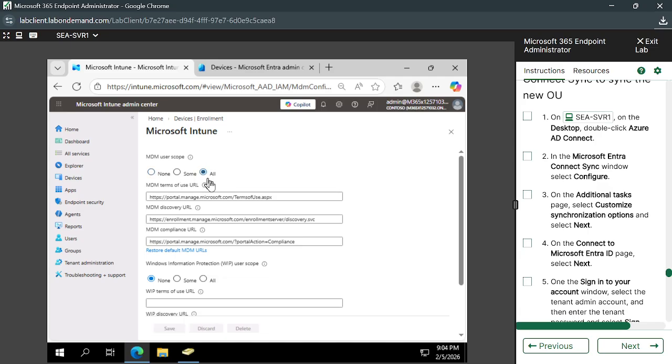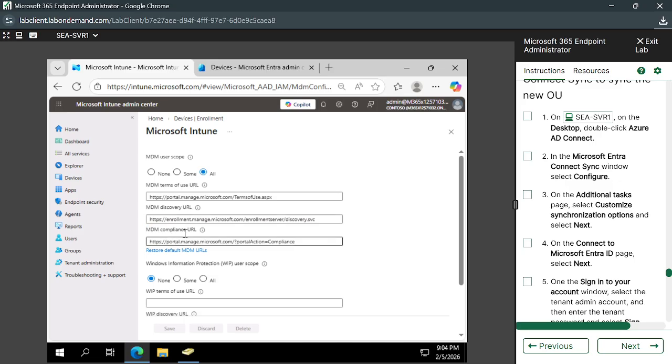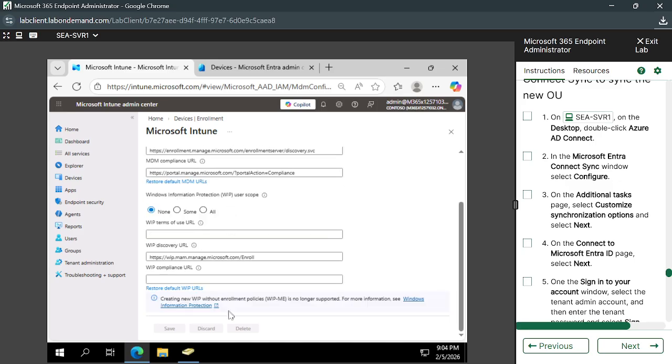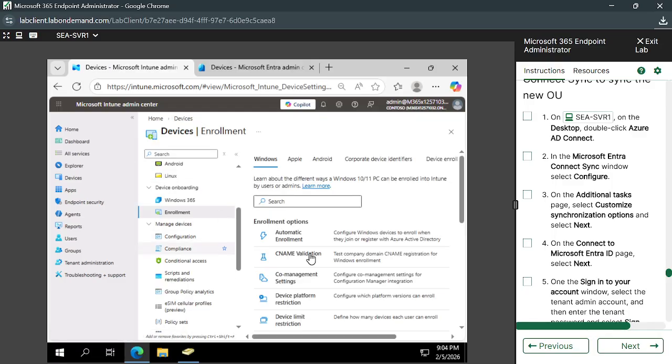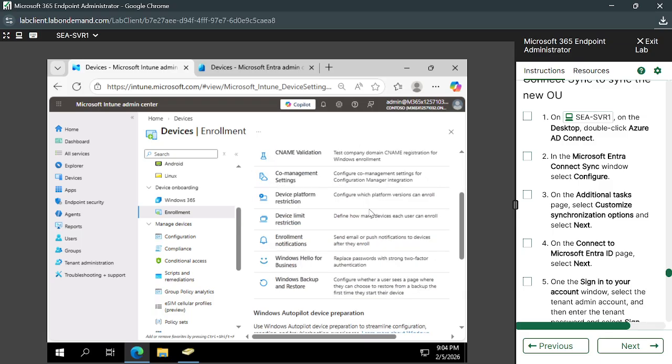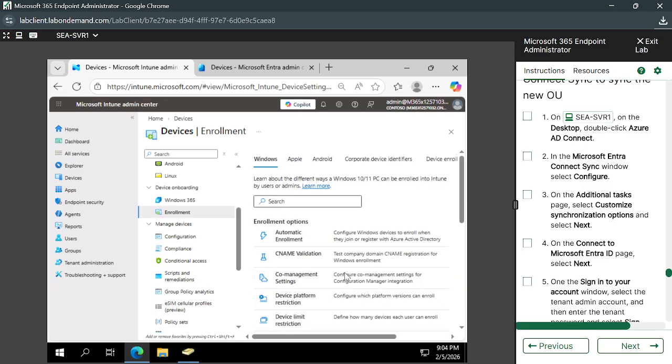Wait. WFP discovery, MDM compliance URL. Okay, this is the same. Yeah, it is configured. So then it should appear automatically in Intune as well, but it's not appearing. That's weird. That's not weird, actually. We have set up some restrictions. Okay, let me see.